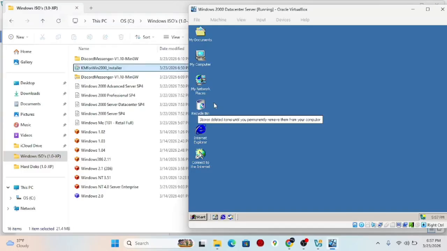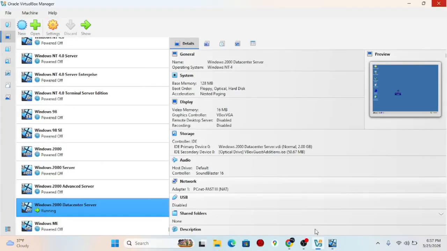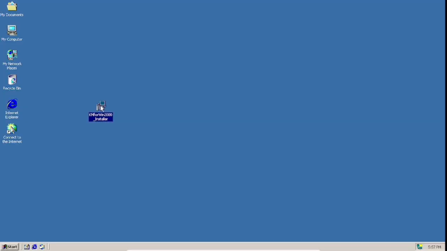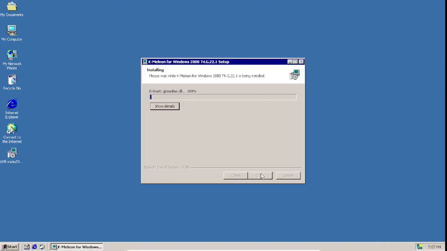Let's drag and drop. Is it working? Because you're taking a different route, buddy. It is compressing for some strange reason. Is it gonna run on the host computer? Oh, there it is. Kmelon for Win 2000 installer. So now let's hit it back into full screen. There it is. Organize it, of course, and let's hit start. I agree. Yes, yes. And now it is going to install.